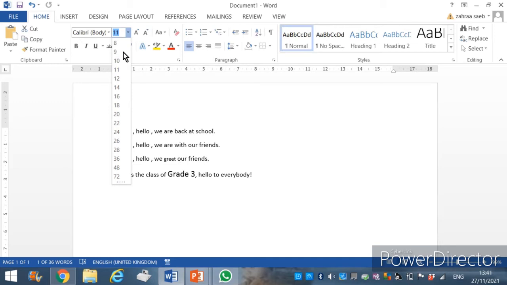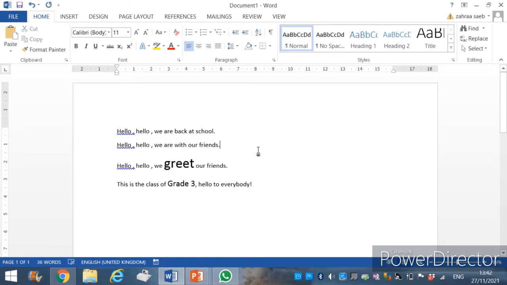No. So when the font size is not available in the list, you click inside here in the text box, you erase this value and you type 23. After typing, you can press enter directly, or you can also click outside so that it takes the size of 23.